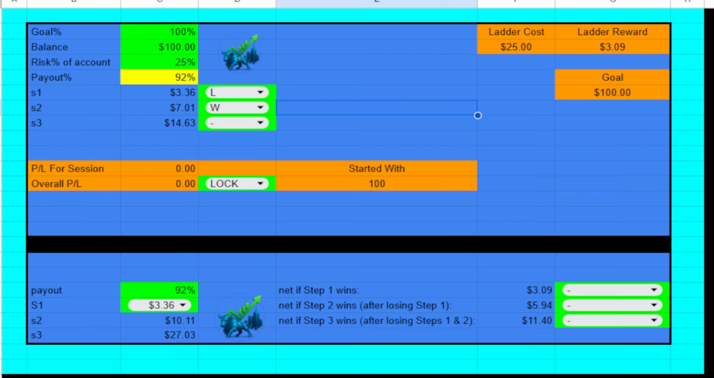This here, the logo, that there is a button. It runs a script. I don't know if anybody is familiar with that, but that's what it is. It's a script. So when you press it, what it does is all the math for you. You can see now your P&L for that session was $3.09, but it also took it and added it to your current balance.